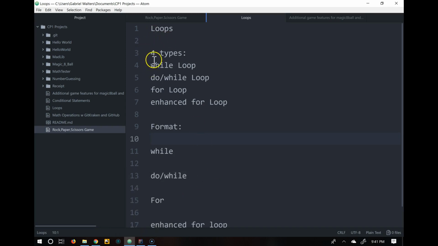So what we're going to be talking about is loops, and there are really four types, and I'm going to have a separate video for each one. So this one, I'm going to go through a while loop. Okay, a while loop is, and let me open up here.